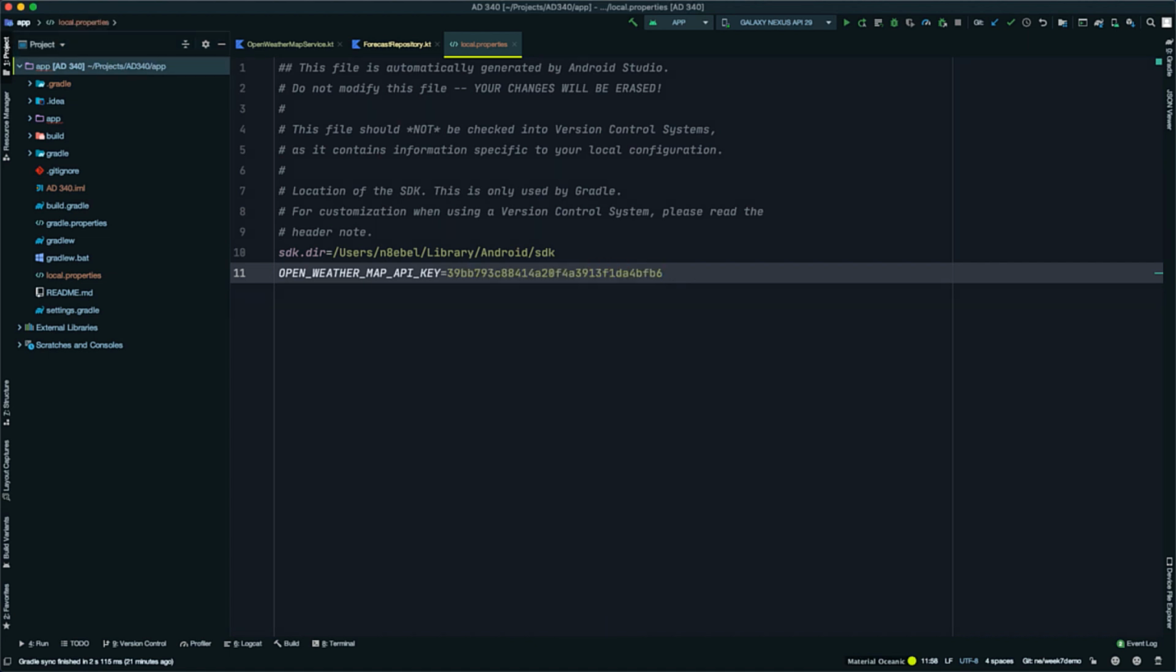Within this local.properties file, we're basically going to create a new build configuration property called OpenWeatherMap open_weather_map API_key. And then I have placed in my API key right here. So what this will let us do is pull this value in from our Gradle file and use it at compile time so that we can get access to that.